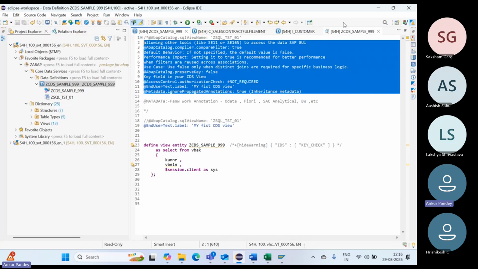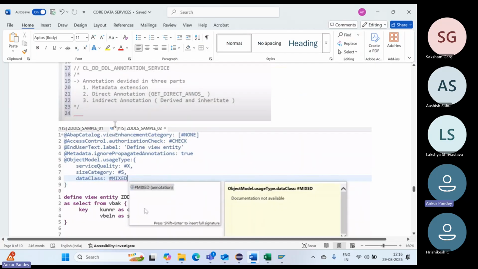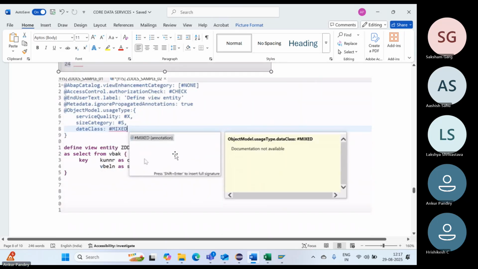This one, direct annotation, simple annotation, metadata extension, or data services. Indirect annotation: if we inherit from the parent CDS view, it is derived. Indirect has 2 parts, derived and inherited. Derived, it will take from the parent CDS view. Inherited, it will take from the data element, domain, description of the field. This one, and here this one also.